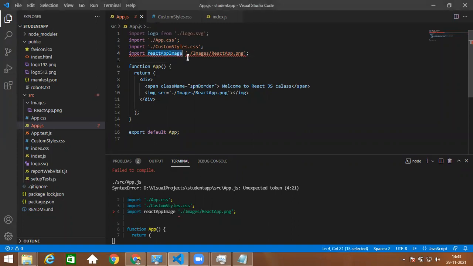Import React app image, and with this React app image you want to use it from this path. So we are missing this from. So import React app image from this path. Now this is the React app image, something like an object, a React object. This one we have to use inside SRC. If you use a direct path, it will not work.